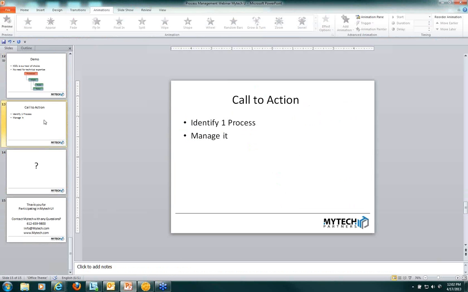I'm sorry to interrupt, Nate. We were going to have a call to action. So if you are going to follow up on this, pick a process and manage it. Just one, a simple one. But keep in mind that if you're going to do that, you're going to want to use a tool and make it accessible. If you follow some of these simple steps, you will be able to manage your processes.